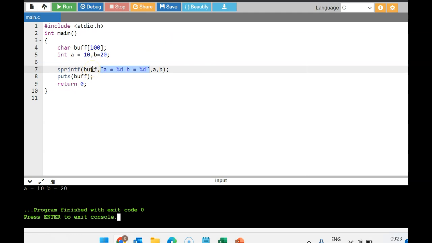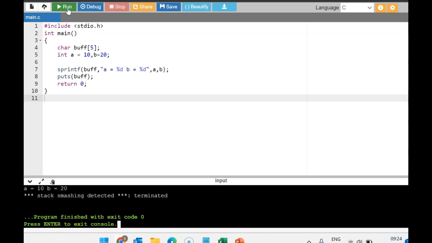Only one thing to notice: if the output has more characters than the number of characters in the array, it's going to overwrite something in memory. So you need to be very careful when you use sprintf, because if you give a bigger value here, the number of characters in actual exceeds the size. Sprintf will just overwrite some random memory, which is very dangerous. If you look, it says stack smashing detected. That means you have written outside of your memory limits. So remember that whenever you are using sprintf.